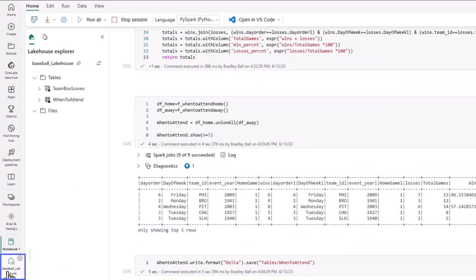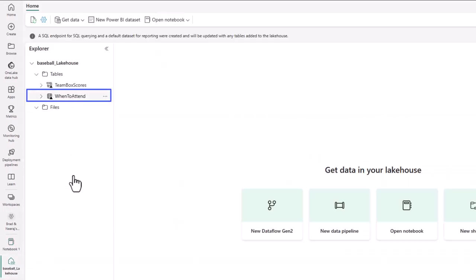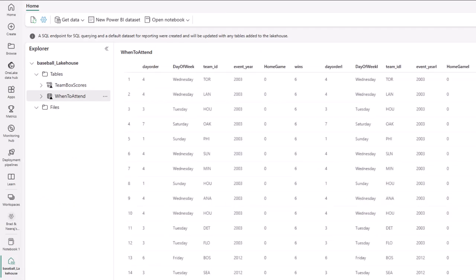Let's go over to that Lakehouse and let's take a look at the preview. Just take a look at the preview of the data. And there I can see is all of my data.